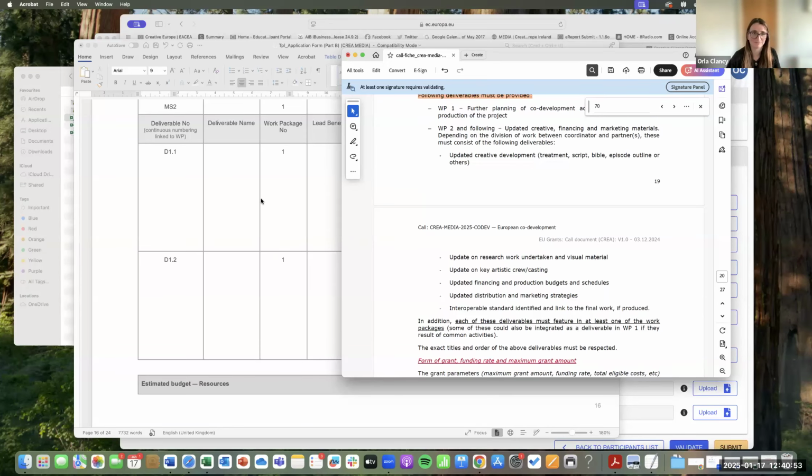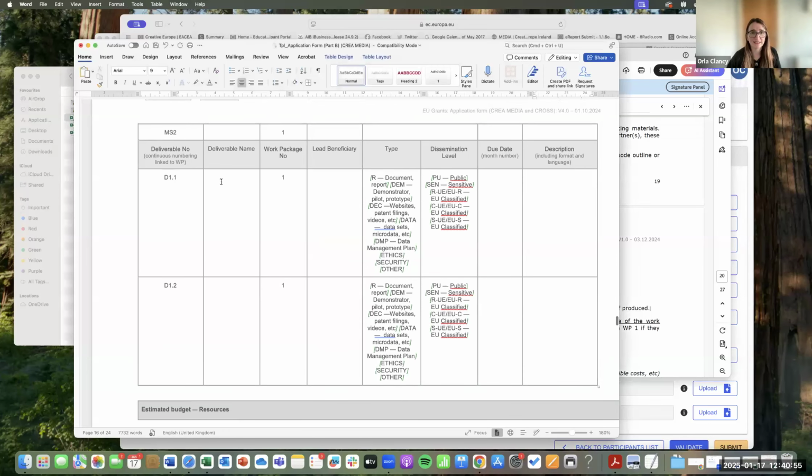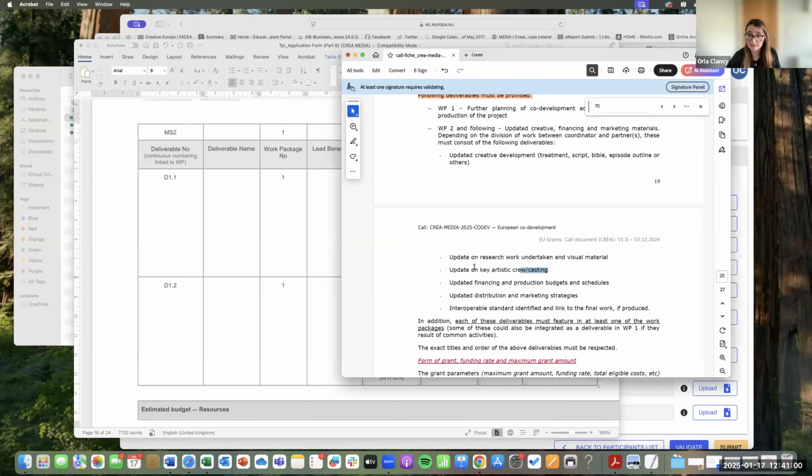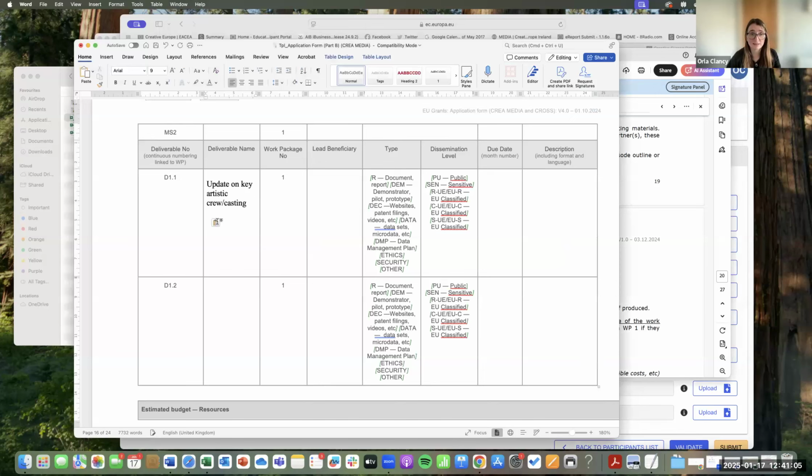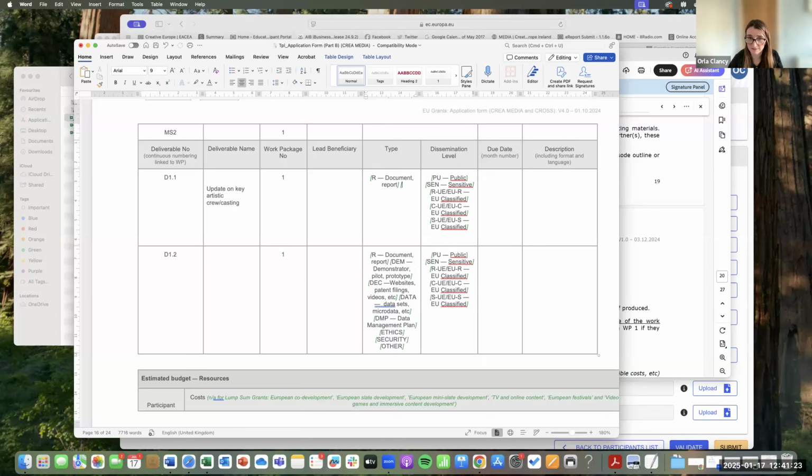Just stick to these. And the way you put them in is, you've got your deliverable name. You literally copy and paste it, word for word. Then whatever work package it is: is it the joint one? Is it your one? Is it your partner's one? The lead beneficiary is the company, whether it's you or the partner. And the type will be a document, right? Not a pilot or website or patent filings. It's a document.